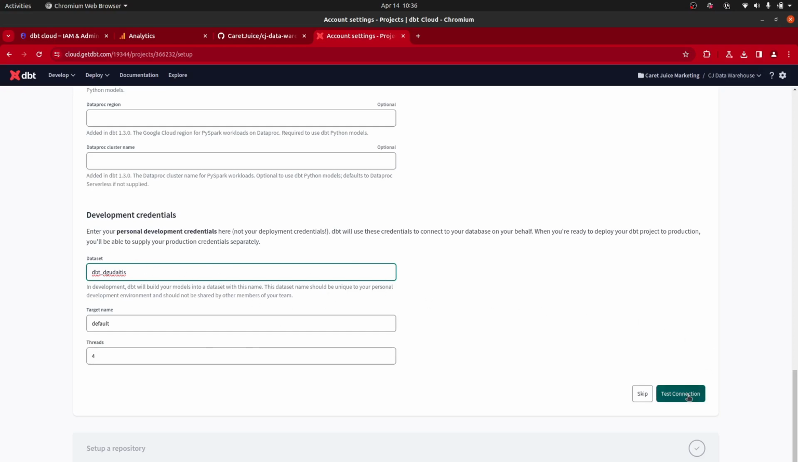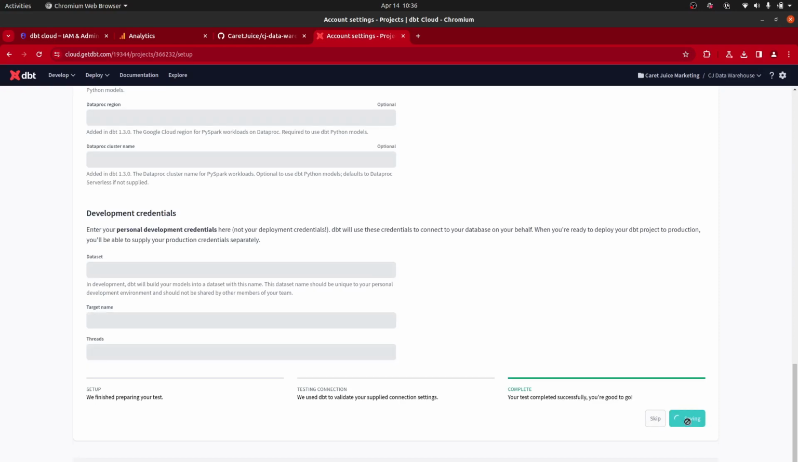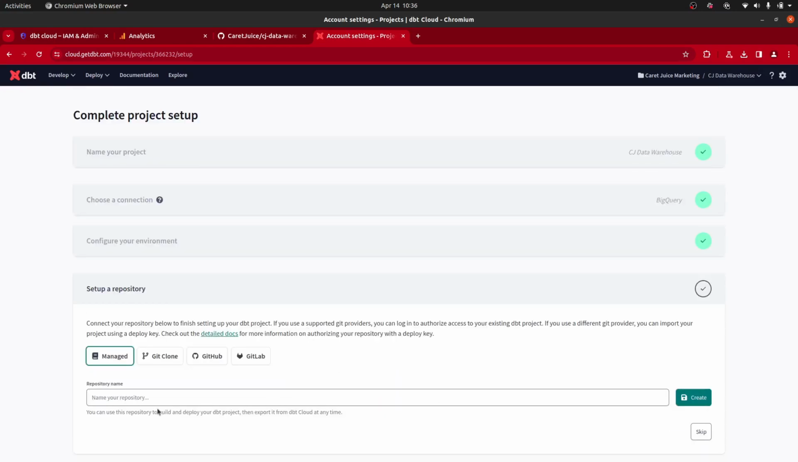Now I'm going to hit test the connection, and the test connection is complete. Hit next. So set up a repository.